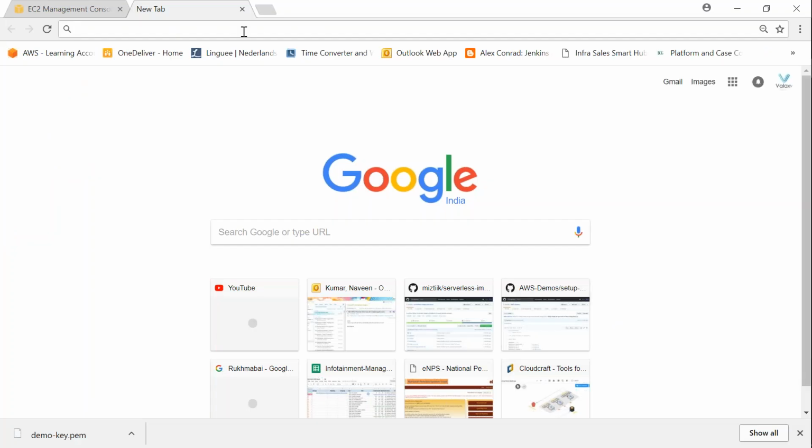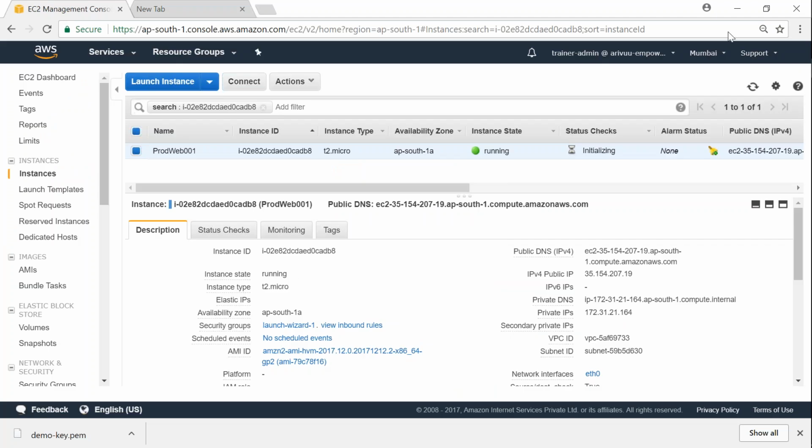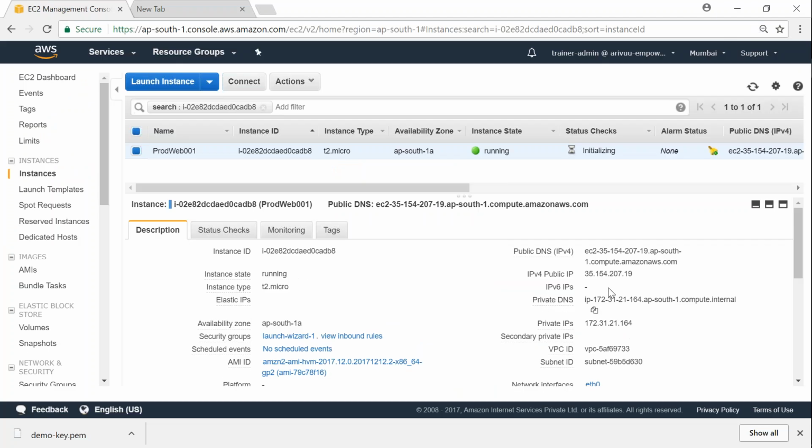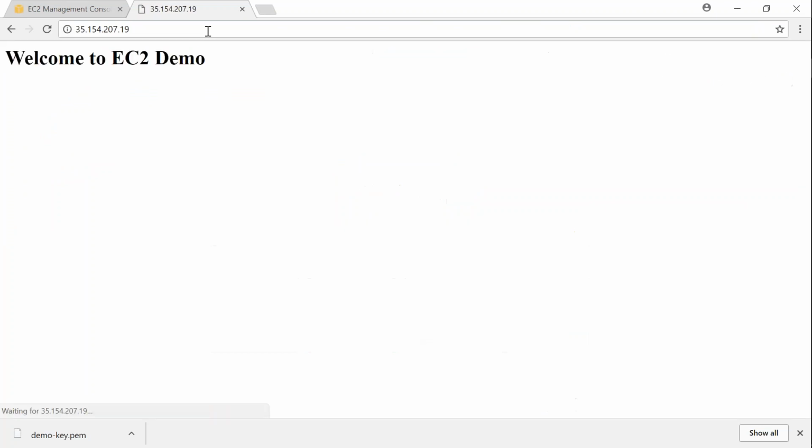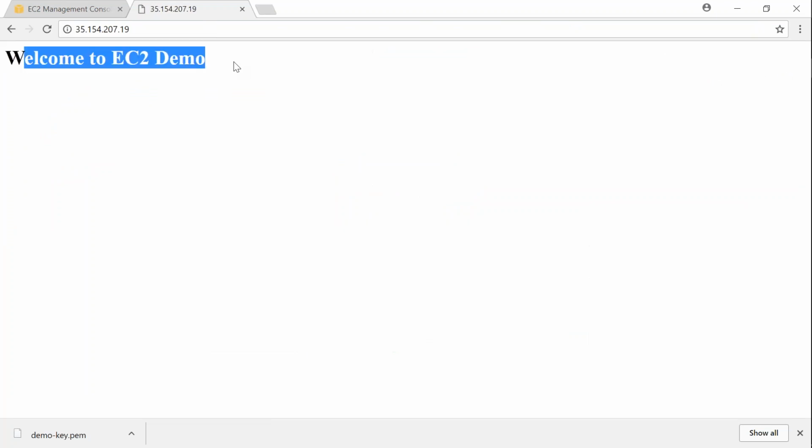Back to my browser, I'm just going to copy the IP address of my server and put it into my browser window to see whether I'm able to access my web pages now. So you see here, we just now created this web page and we are able to access it from our browser as well. That is how simple you start an EC2 instance and install some packages and configure it to access it from the public internet.